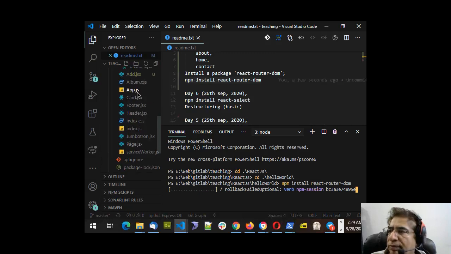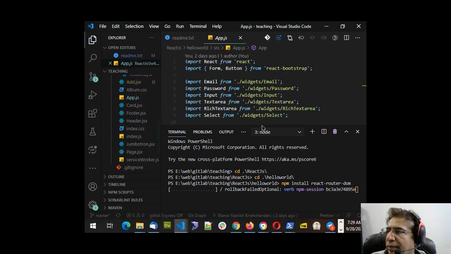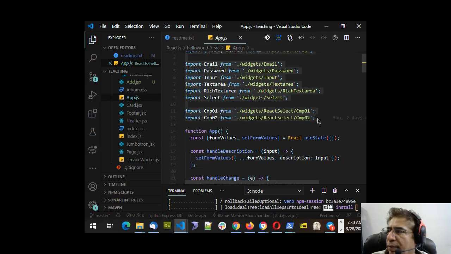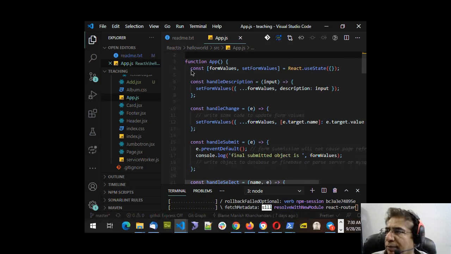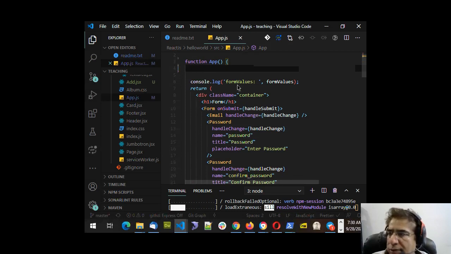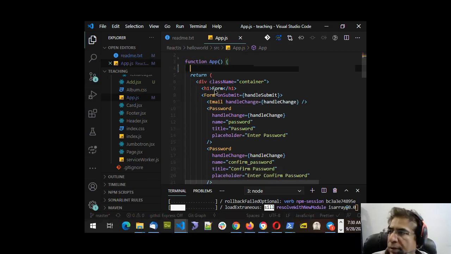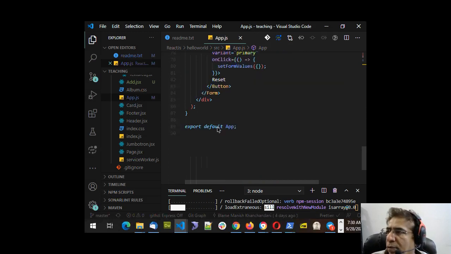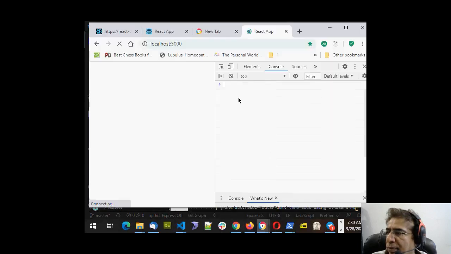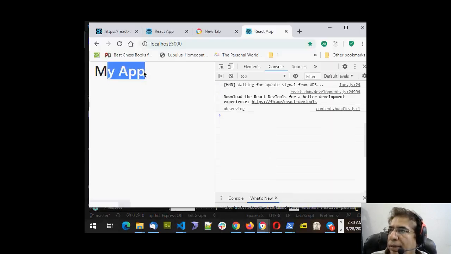So once it is installed, I will go to our app.js. In the app.js, I will remove all because I don't need it. I copied it to add.js. I remove all this one. I remove all this one. I will say just my app in the h1, and then I'll remove all the form element, and I'll save it. Let's see how it looks. So it is my app.